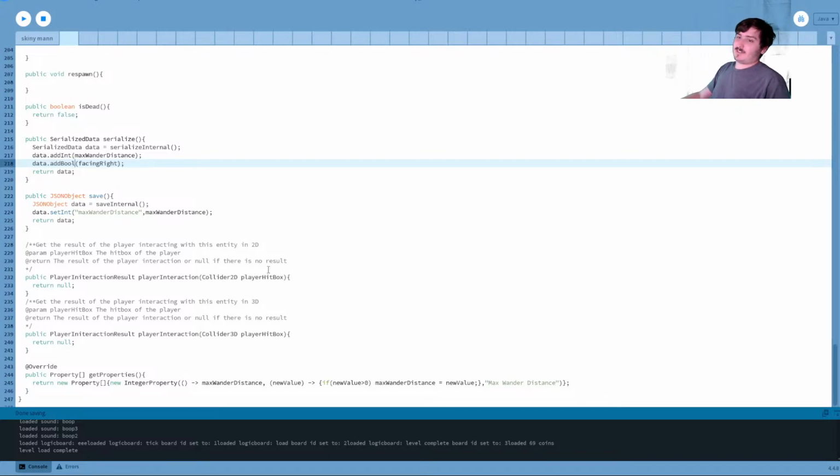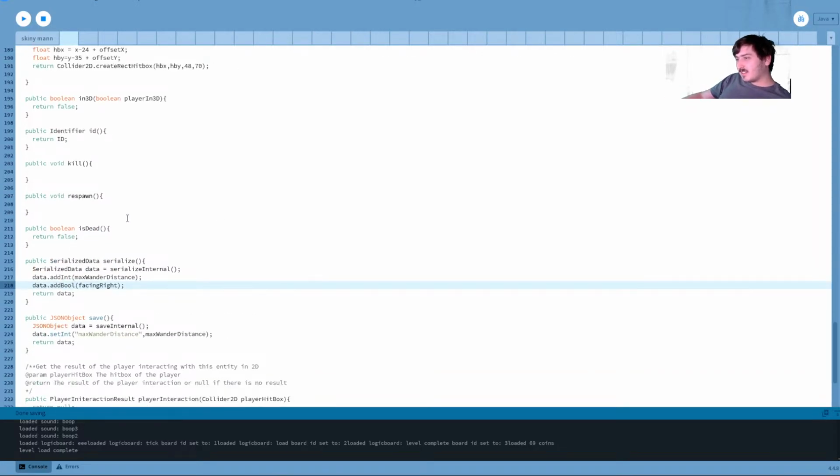Oh, well, I guess I haven't done combat yet. And I honestly don't know what I'm doing for that. How is my player going to be able to kill this entity? I don't know. Maybe it'll just be like the jump on top of it. But I want a more reliable way of doing that. Like... And the player interaction results.